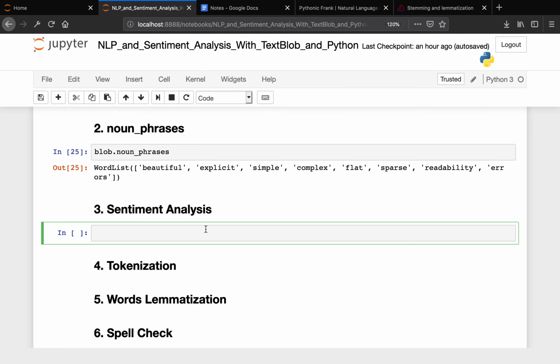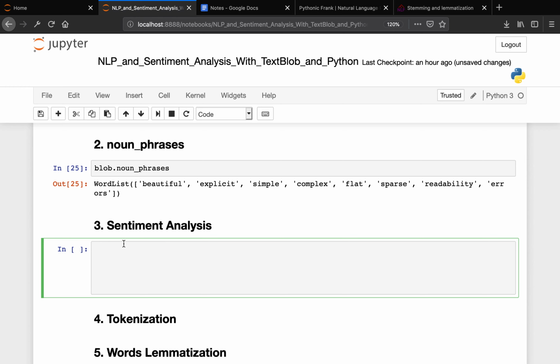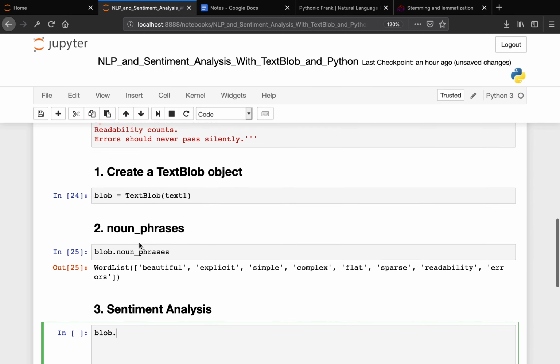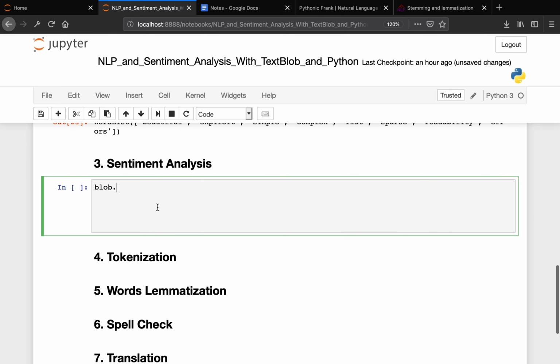Now the cool part is sentiment analysis. This is something interesting because finally we can do some sentiment analysis using TextBlob. By doing sentiment analysis, we could say blob dot... If we imagine that we want to know how positive or negative this text is, we could say blob dot polarity.